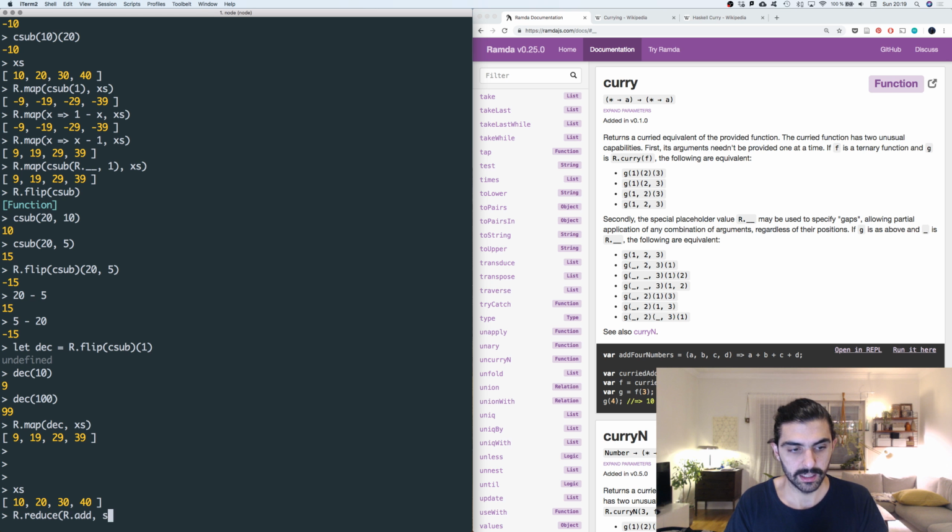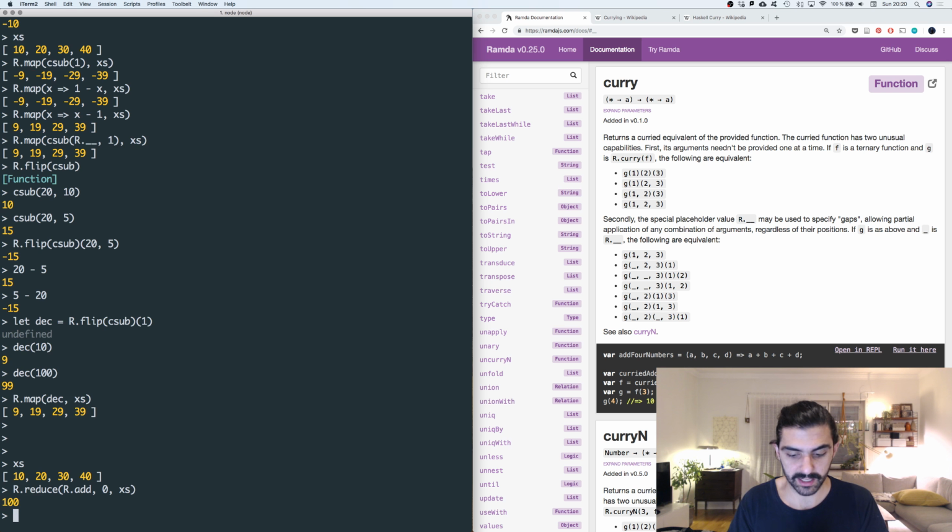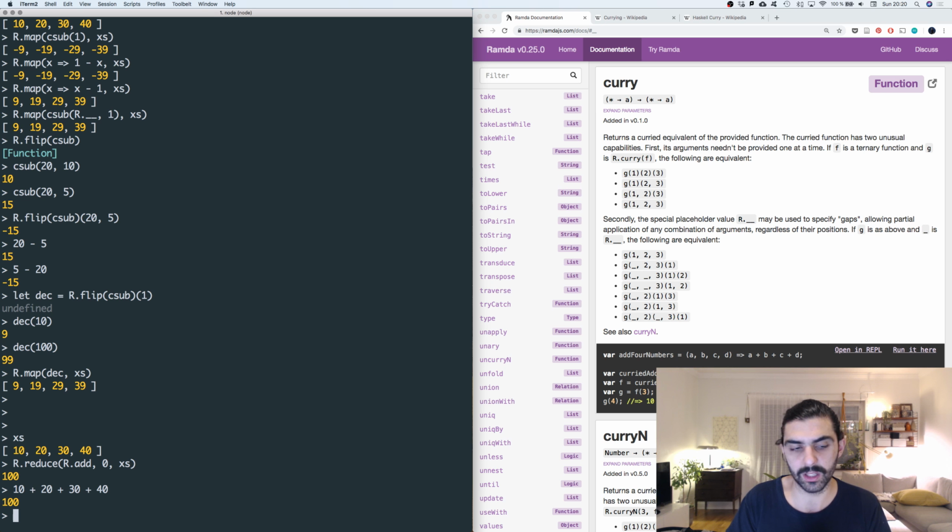r.add. So also let me just say that we defined sub. Okay, sorry, we were working with sub. But anyways, Ramda has r.add and r.subtract and all of this stuff. So there's no point in us actually defining sub and c sub, but we did that just for the sake of the example. But anyways, what you can do is you can say reduce using r.add starting from 0 and then over these x's, right? That gives us the sum, right? Is that correct? 10 plus 20 plus 30 plus 40. Yeah, it's correct, right? So we're successfully computing the sum.